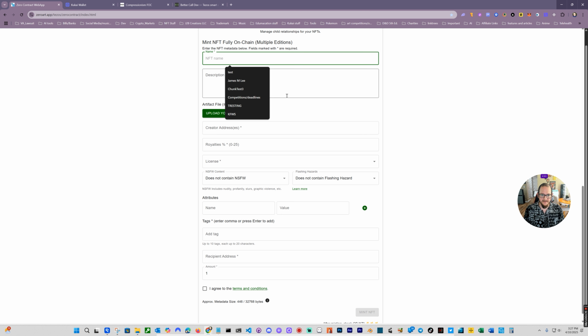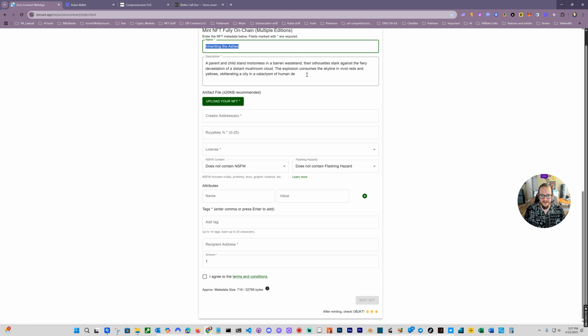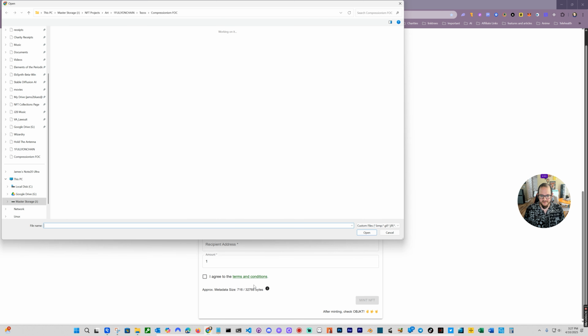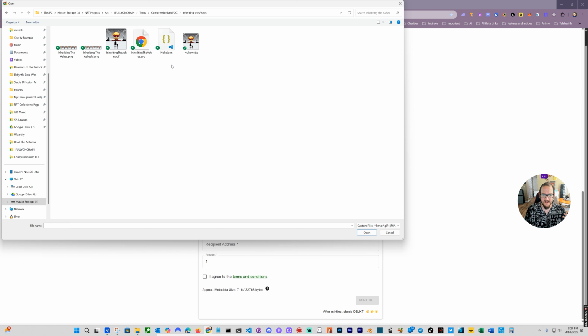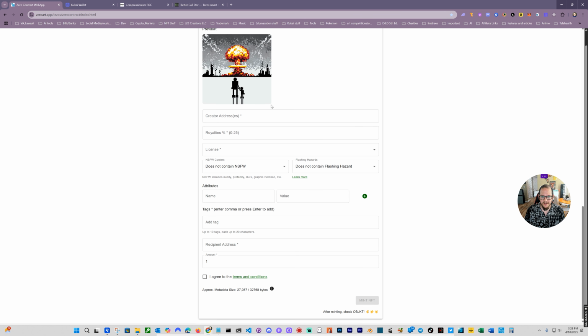You've got to give it a name. So there's the name. Give it a description. You've got to upload your artifact file. And as you can see, as I'm uploading things, down here at the very bottom, the approximate metadata size is being calculated. So you know if you're over that 32 kilobyte limit or not. Typically, you can get away with about 23 kilobytes using this platform if you use very minimal metadata. So I uploaded my artwork, Inheriting the Ashes.